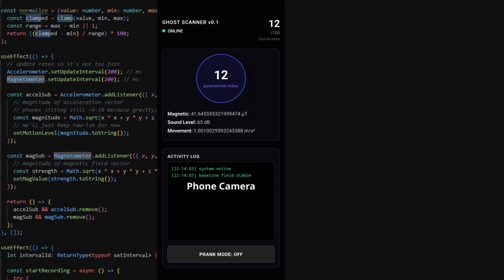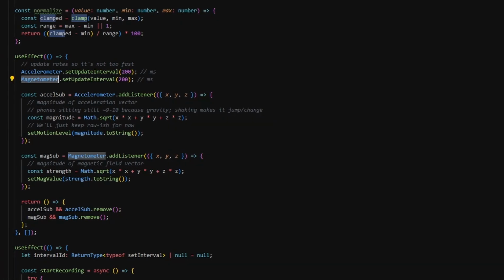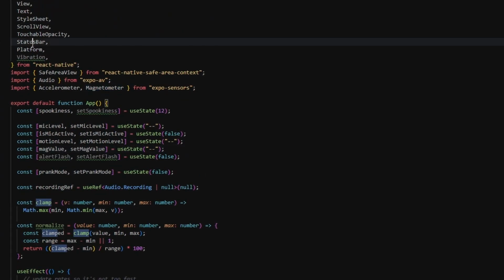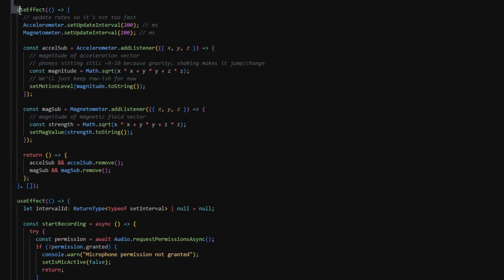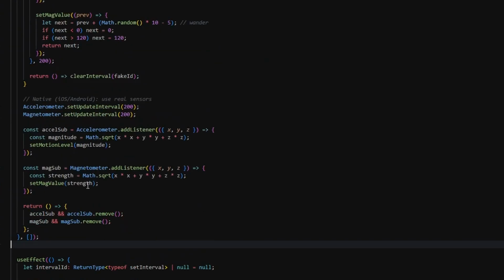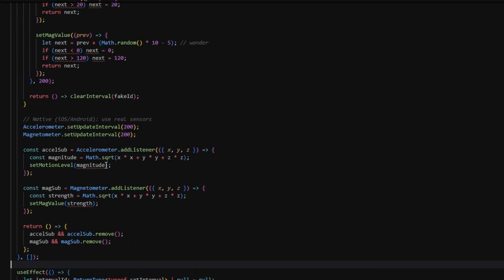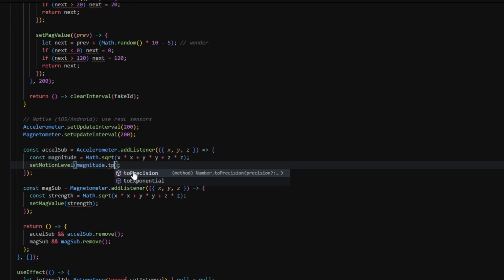As you can see, the magnetic and the movement readings are just going crazy. We're detecting a lot of magnetic fields. So just to be safe, we're going to replace this to double check if we are on the correct platform. Yeah, you need to string this. To string. Oh my god.